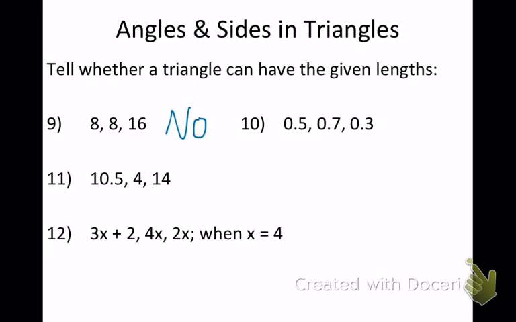Katie, yes or no? Yes. Nice job. Number 11, 10.5, 4, and 14. Quinn? Number 11, yes or no? Yes, nice job. And 12, Becca.